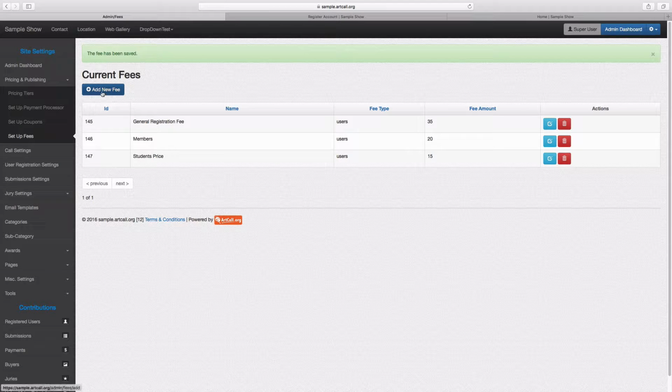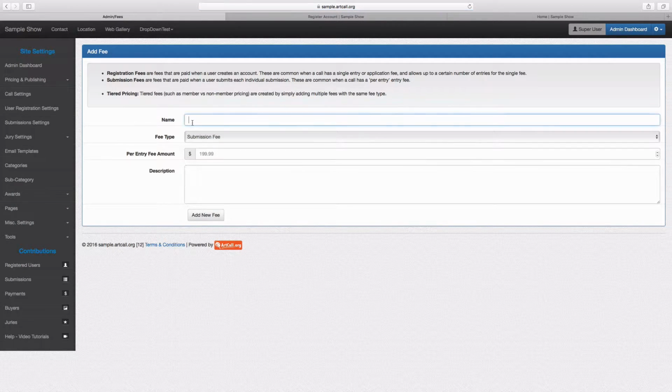Let's go ahead and add a new fee here. So for this fee, I'm just going to call this a submission fee. I'll just leave this as submission fee here. And it's going to be set as a type of submission fee. I'll say $25 per submission. I'll just give this a description of submission and say add new fee.